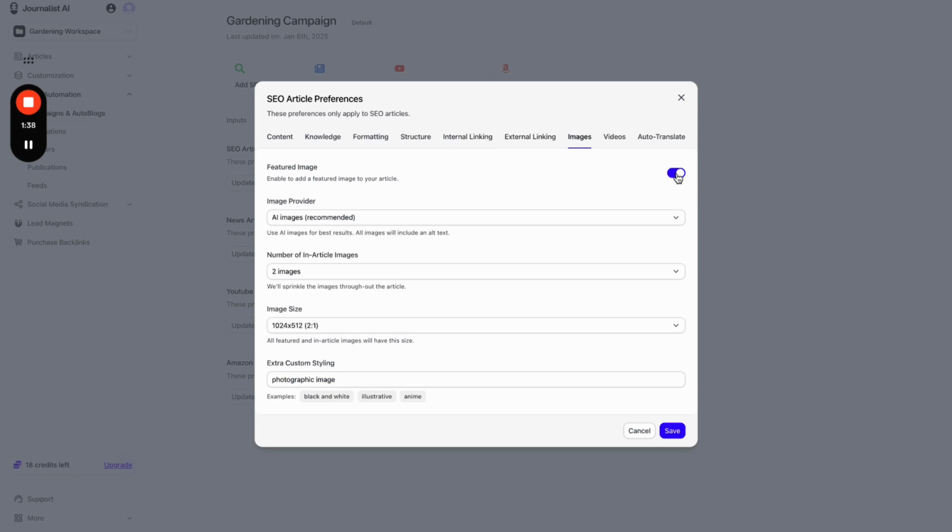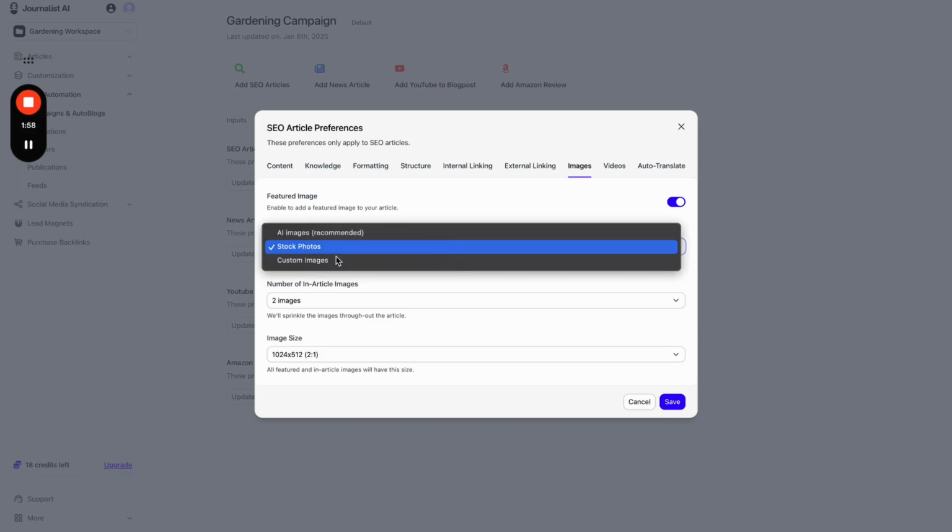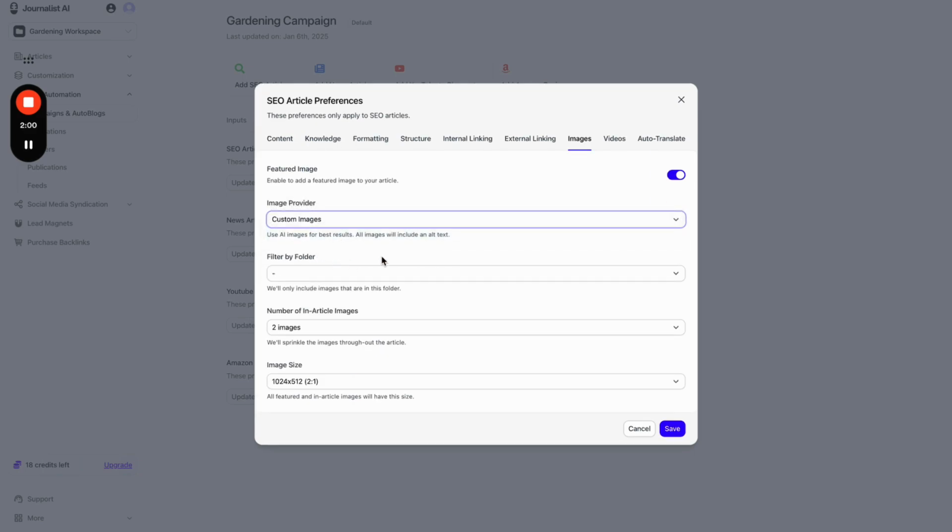Okay, so that's that. Now, in terms of images, you can enable and disable your featured image. I recommend you just enable it because articles look better with featured images. Okay, now in terms of image provider, you can use AI images, which we do recommend. AI has come a long way, and the AI images are very, very real. Even if you're using it for people or for food or for animals, they look extremely real right now, and the models are improving every single day. You can also use stock photos, okay? And you can use your own custom images, which we'll go over later on.